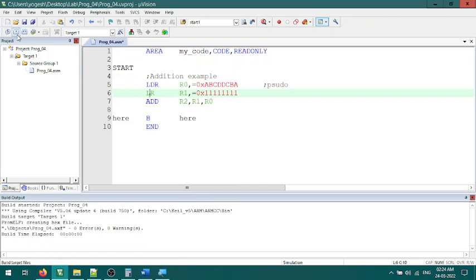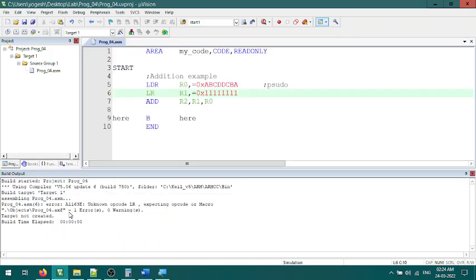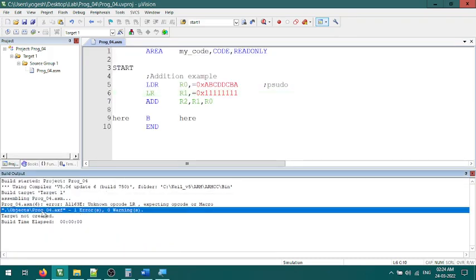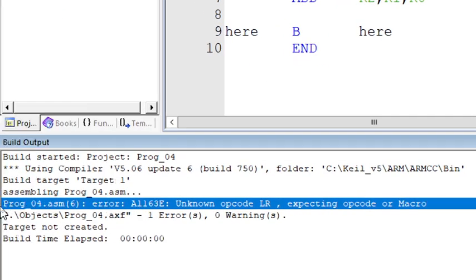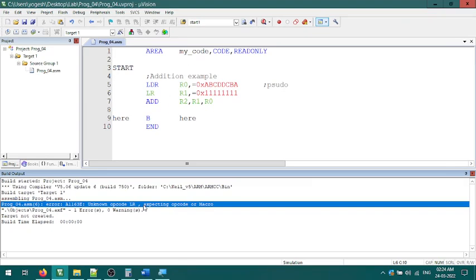So what will happen with this, if I assemble or build the target, it will throw an error. Okay, so this is the error. It will tell you that this error is on line number 6. Whatever is in the round bracket, there is an error, and a short description of that error is given. So that is your job, to now go to that line and try to fix that error.